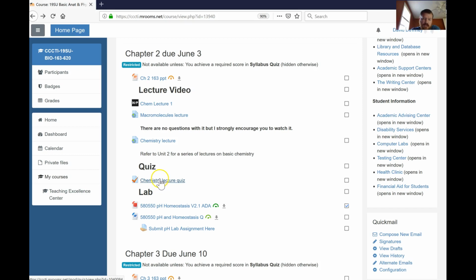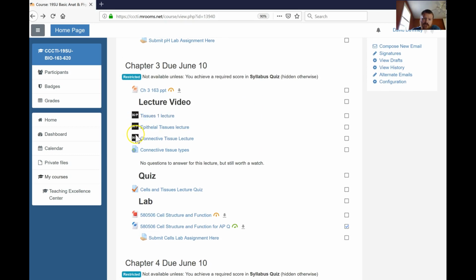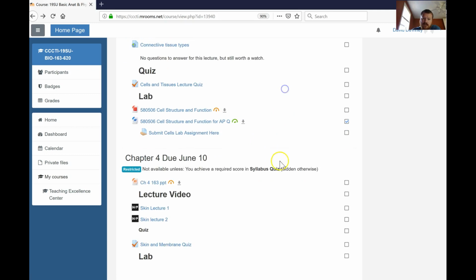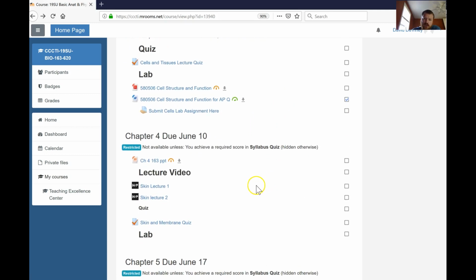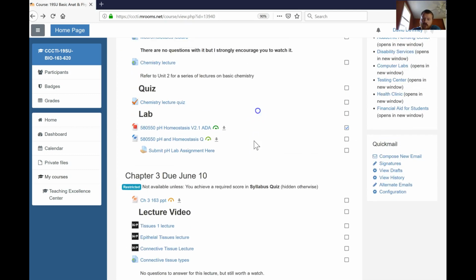You can take it multiple times. I'm going to keep the highest grade again. And then this is the lab. And that's kind of how I have all of this set up. Sometimes you'll have more lectures with questions than others. Right? And then that's kind of how we'll march through the semester. So June 10th stuff, then we'll go into June 17th stuff, so on and so forth.